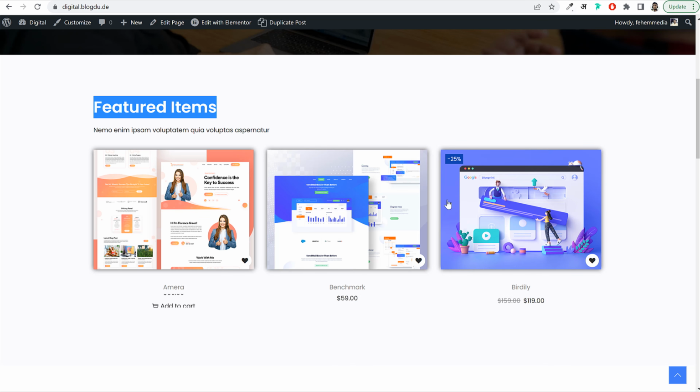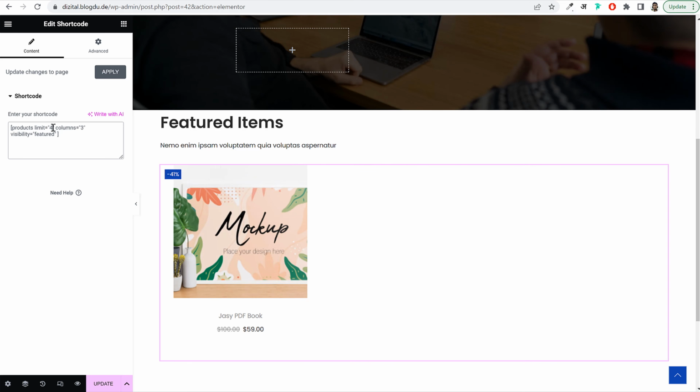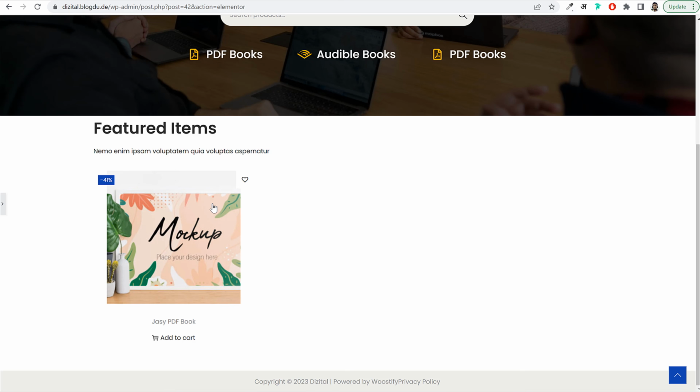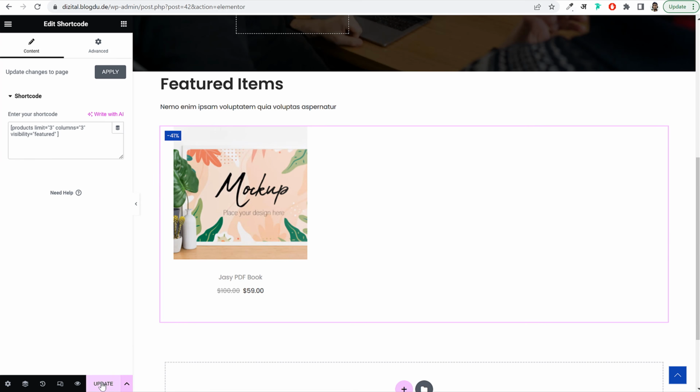We want to display only 3 products, and we need 3 columns, not 2. So columns will make it 3 instead of 2, and limit will make it 3 instead of 4. Okay. Now the product is looking a little bit different. The aspect ratio and all is not properly aligned. Don't worry, we'll fix this thing. First, we are just creating this page. All right. So I'll update this page.